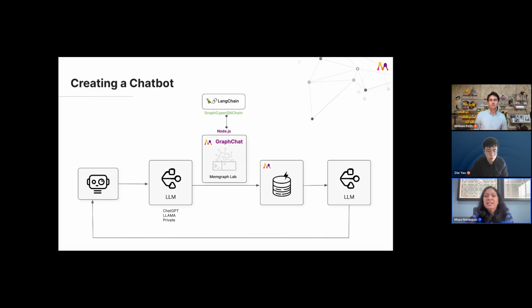You'll need to integrate the LLM with Memgraph via LangChain so that you can query the graph database in natural language. We have a tool called GraphChat that does this. It's an integration between Memgraph Lab, our visual tool, and Memgraph Lab's backend written in Node.js, with the GraphCypherQAChain from the LangChain library. It converts natural language to Cypher in the retrieval phase and Cypher to natural language in the generation phase. The answer is then passed to a chatbot with links to its sources.